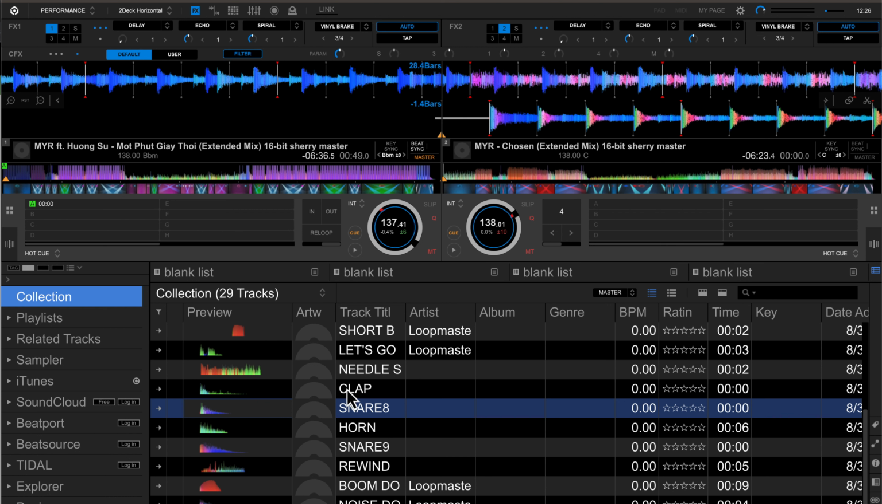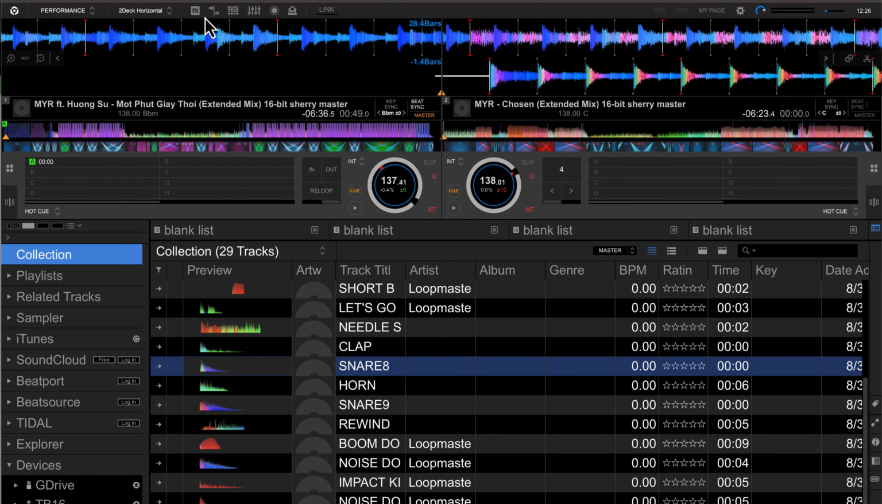So this is a quick overview of Rekordbox. When I say we're going to open up the effects panel, I'm going to assume you know where this is when I click on it. So hopefully this gives you an overview of what the software is like, and in later videos, we'll go into more detail here.